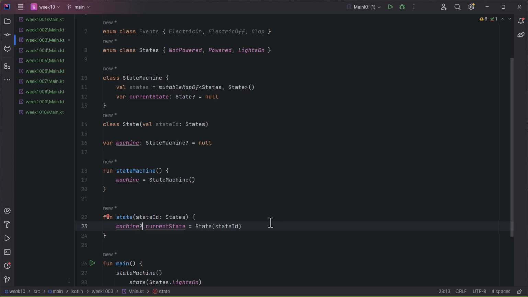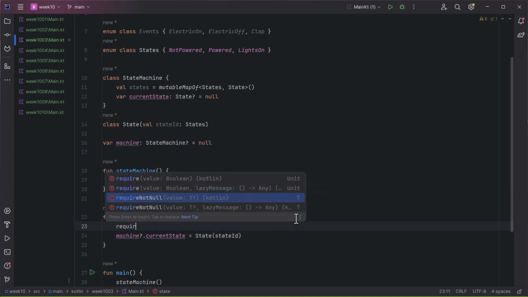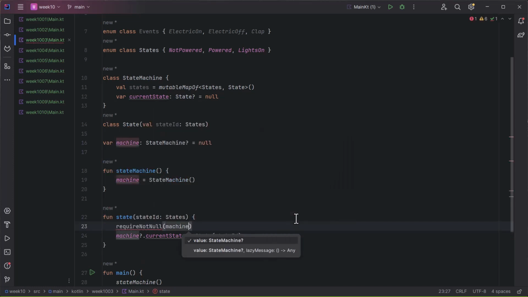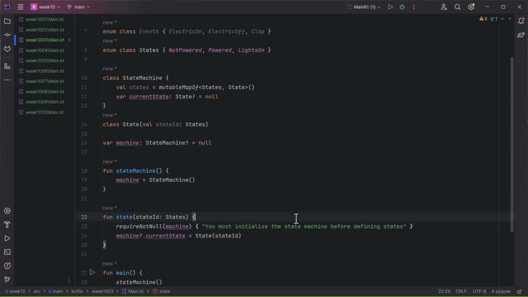Isn't that fun? Now, of course, what this means is if I run these functions in the wrong order, I'm kind of hosed. So I could do something in here like requireNotNull machine and have a little message saying you must define the state machine before defining states. Or let's say must initialize. So kind of gross, but that should work.